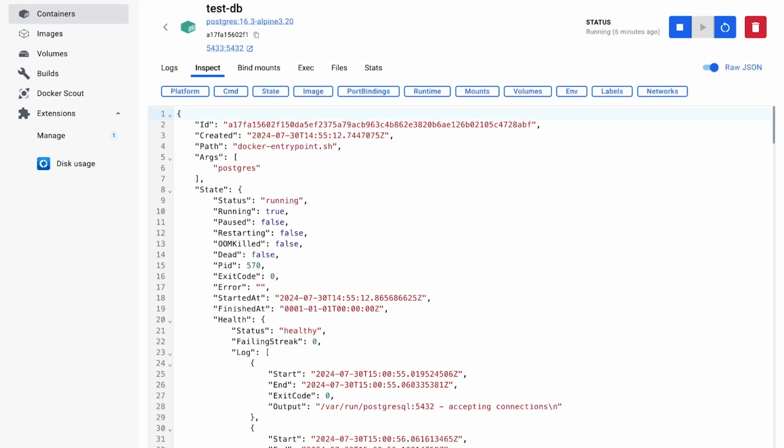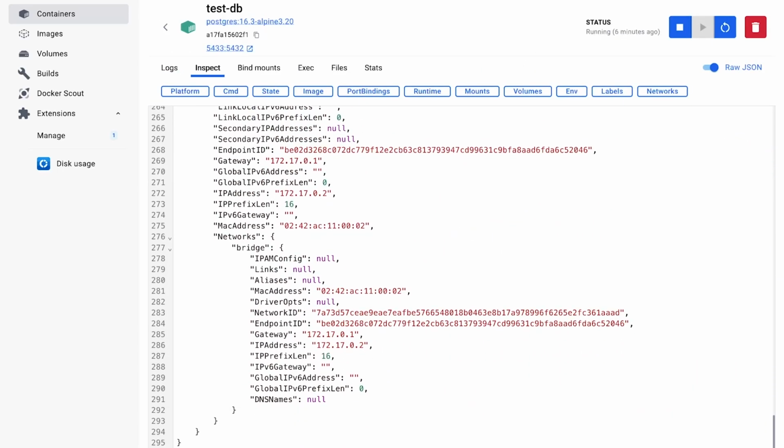Let's go over to inspect. Let's go to the bottom here. You can see that, again, it's using a bridge network. And this time you can see the gateway is 127.17, and it has an IP address of 172.17.0.2.